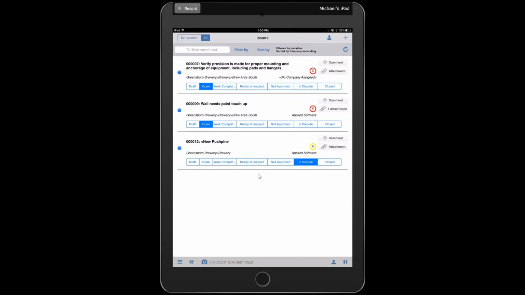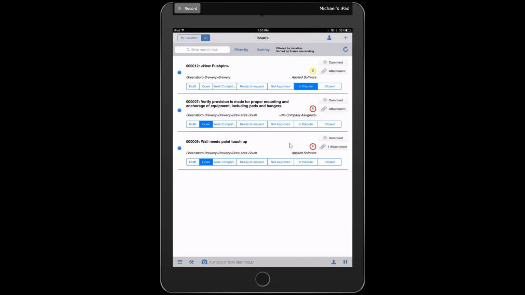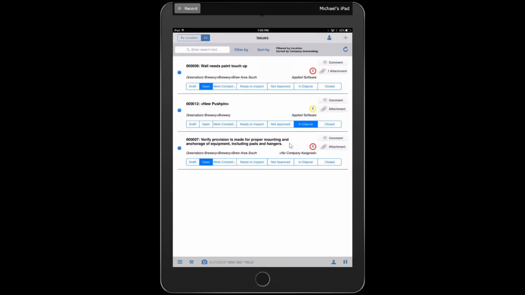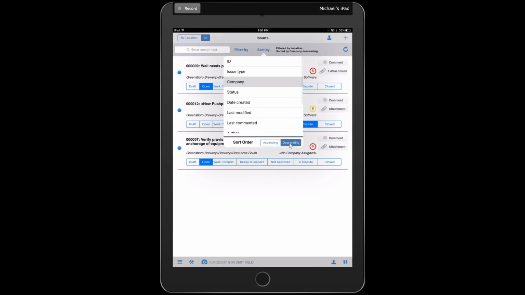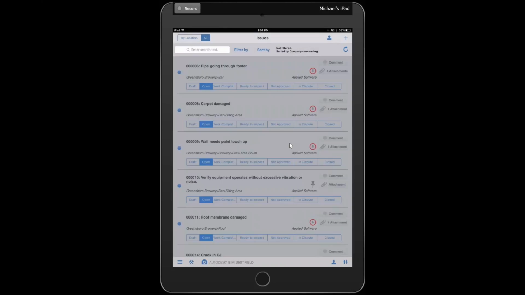Okay, so now just like you can filter things, you can also sort. If you want to sort by status, right here, you just hit sort, and then you can choose ascending or descending. So if you want to see by in dispute or open, you can change however you want to do that. If you want to do it by company, you can do that as well. Basically, by any of these parameters, you can sort your data. And by any of the parameters that you've set in BIM 360 Field, you can sort and filter your data.